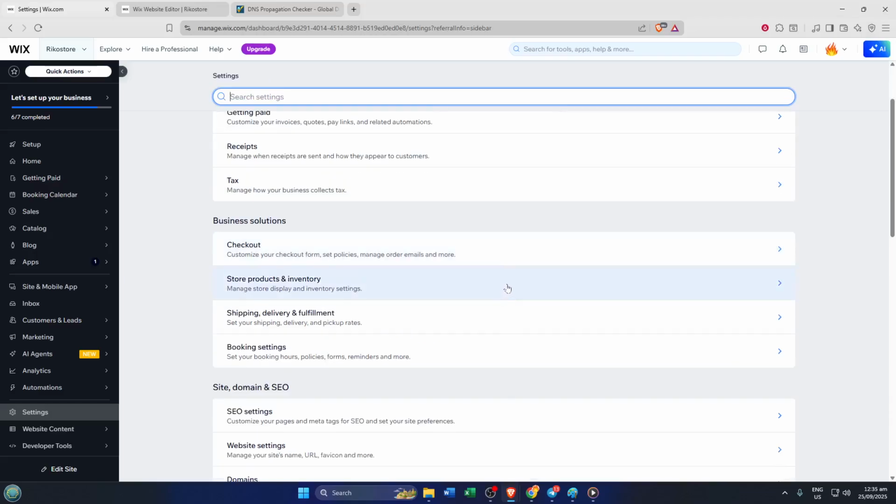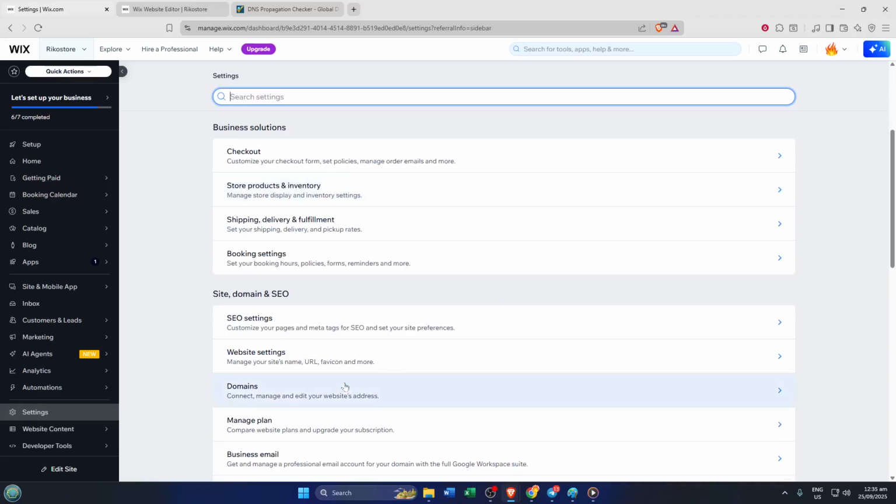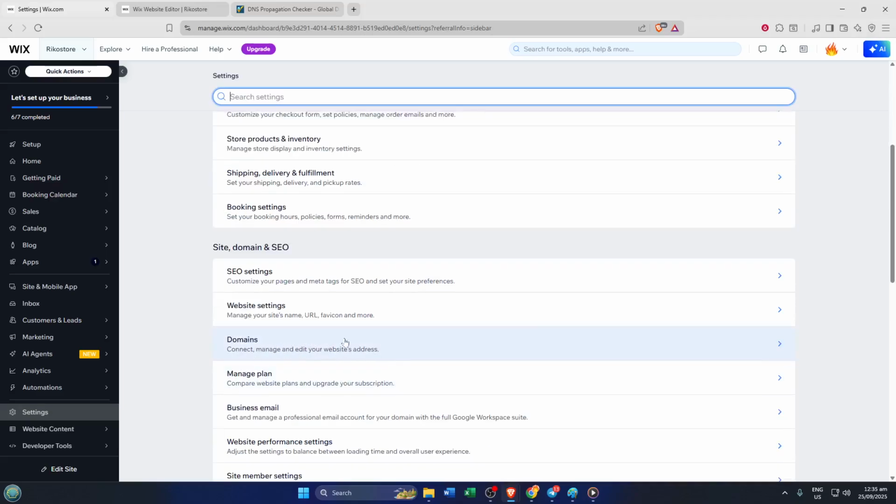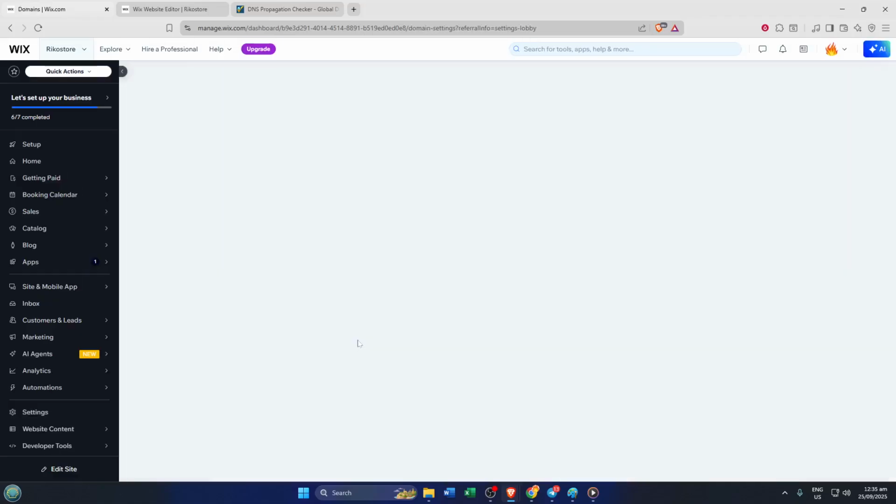Inside Settings, you'll want to find and click on Domains. Sometimes it's called Connected Domains or just Domains, depending on your account. This section shows you all the domains that are connected to your Wix sites. If you haven't bought or linked a domain yet, you might see suggestions for getting one. But assuming your domain is already connected, it'll show up here.